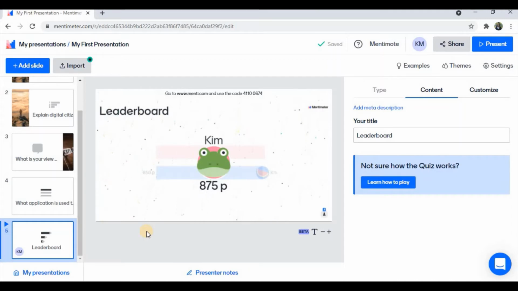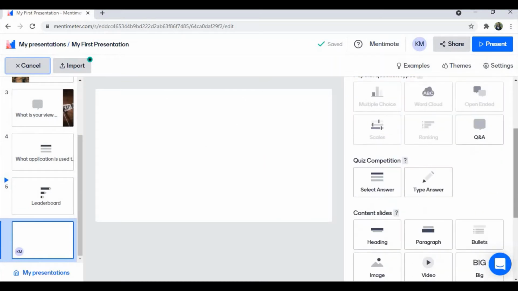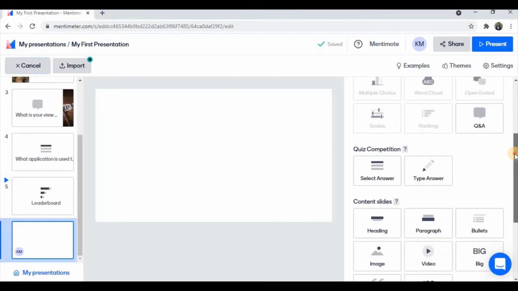So you have your audience interacting with the questions, and then following that they see the leaderboard, who came first, second, etc., and what is their points standing. So that is a cool way for your quiz in your little sessions. All right, so I am returning. Before I return, I'm going to have to add another slide and then return to the quiz competition area.